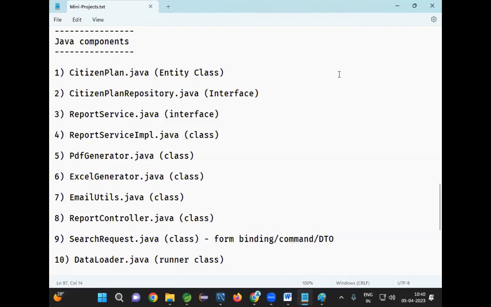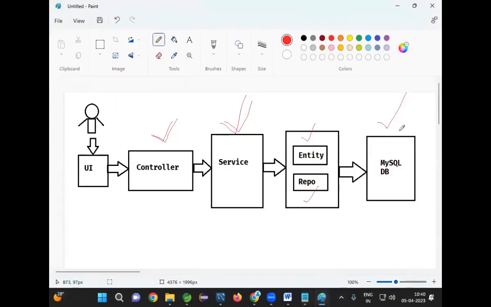Whenever I give you a requirement, first take a pen and paper. What is the architecture of the project? What do we need to do? Presentation, controller, service, repository. For the repository, how many repositories, how many entities, how many tables? First, complete your database analysis part. That is the first step for the development.